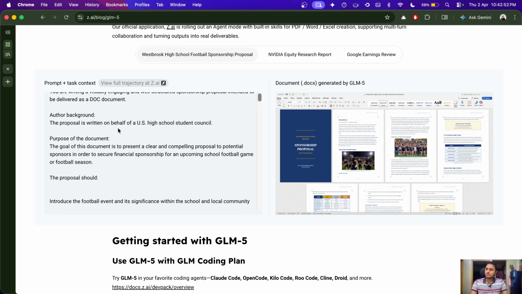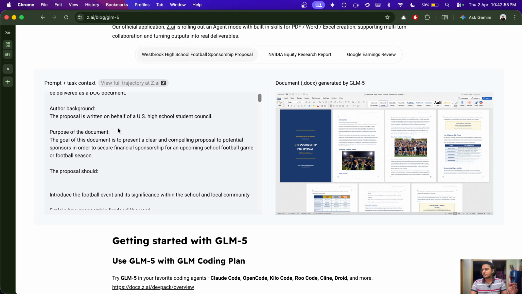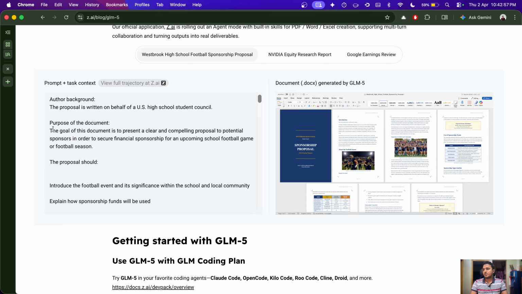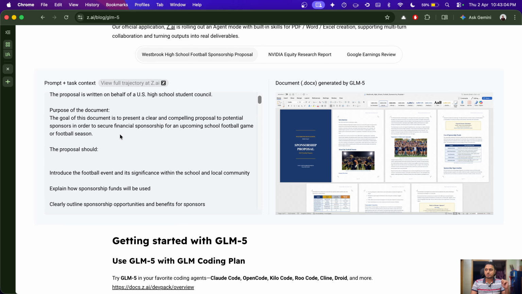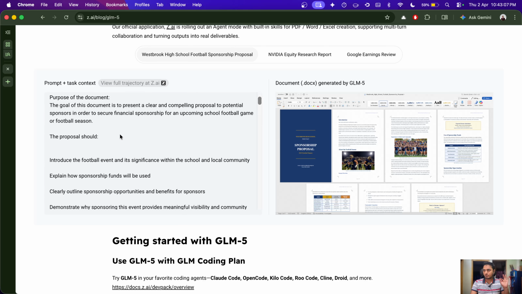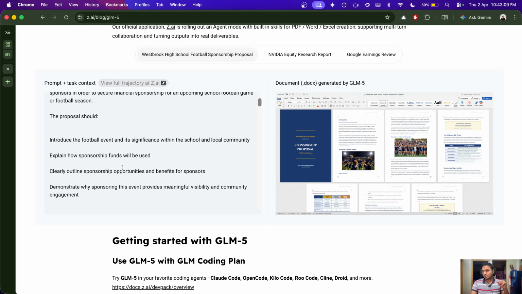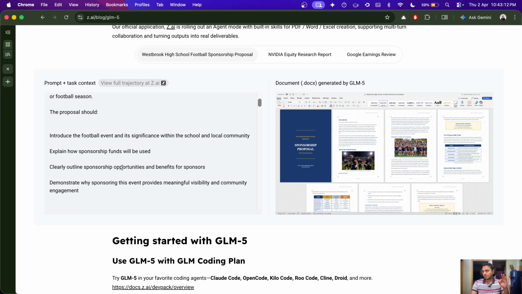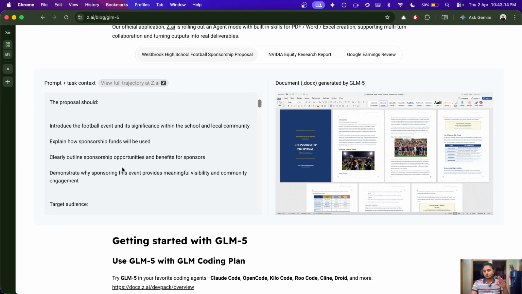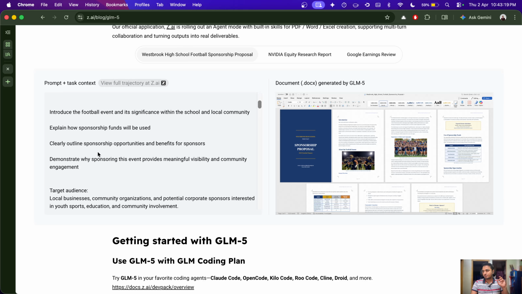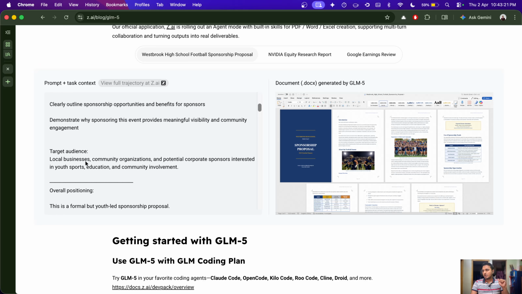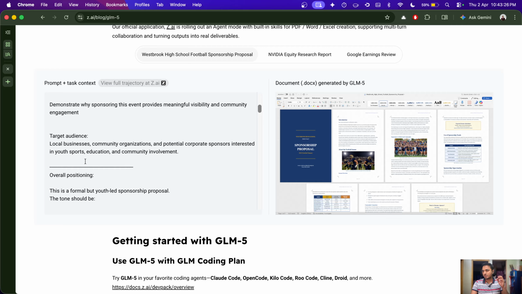Author background: the proposal is written on behalf of a US High School Student Council. Purpose of the document: the goal of this document is to present a clear and compelling proposal to potential sponsors in order to secure financial sponsorship for an upcoming school football game or football season. The proposal should introduce the football event, its significance within the school and local community, explain how sponsorship funds will be used, clearly outline sponsorship opportunities and benefits for sponsors, and demonstrate why sponsoring this event provides meaningful visibility and community engagement.